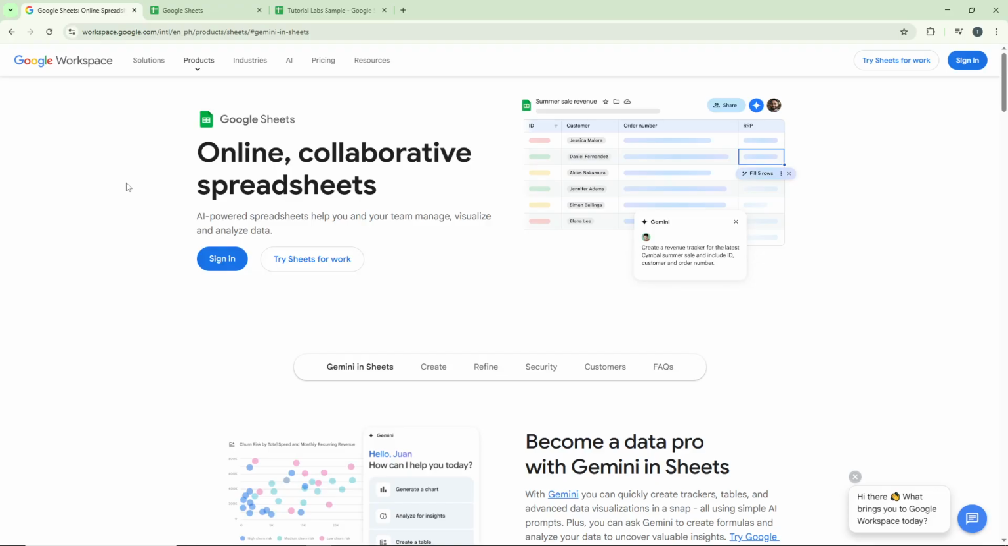Let's get started. First, open your browser and navigate to workspace.google.com. Once you're there, log into your Google account using your credentials. Make sure you're using the account that has access to the spreadsheet you want to back up.